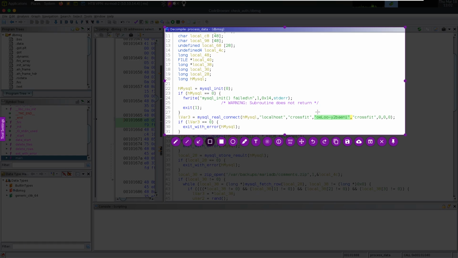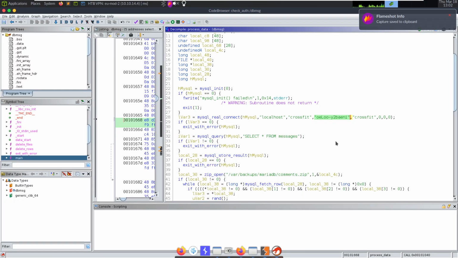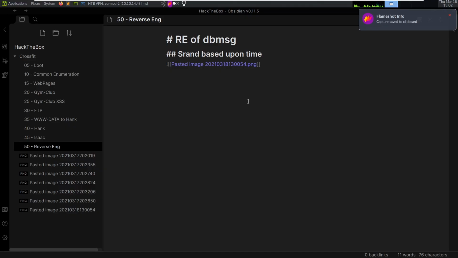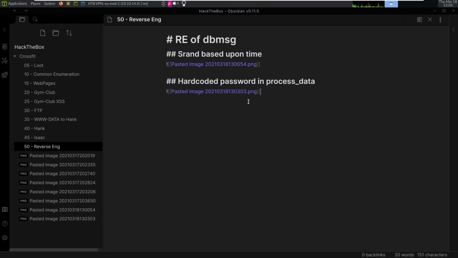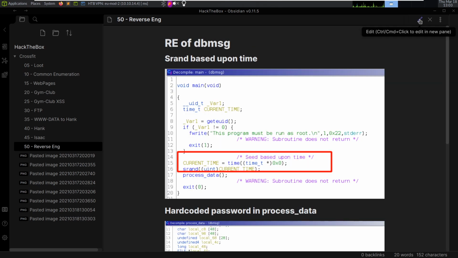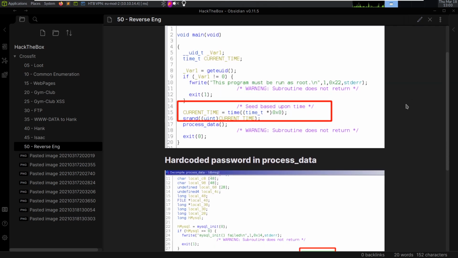So we can do that. And then also put it in a box. And then copy it to clipboard. Go here. Hard-coded password. And I think it's process data. Paste that image. And if we look at how this looks, we can see it looks pretty good.